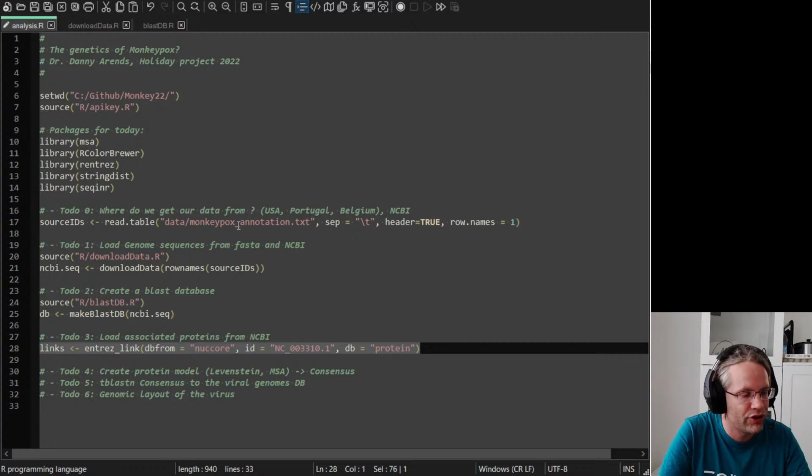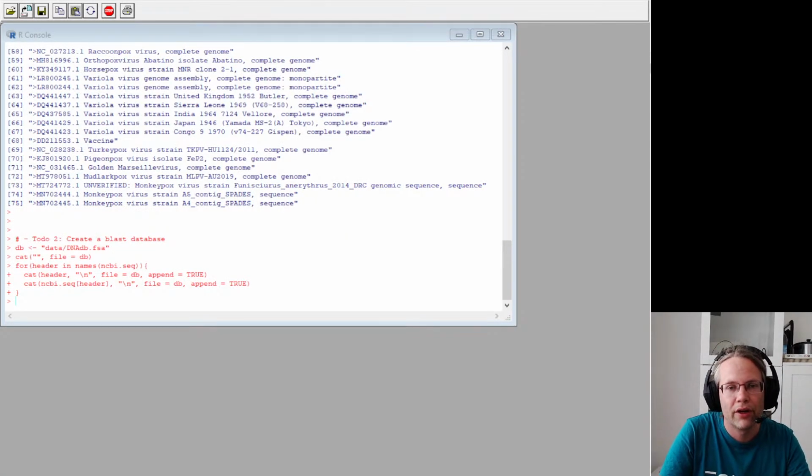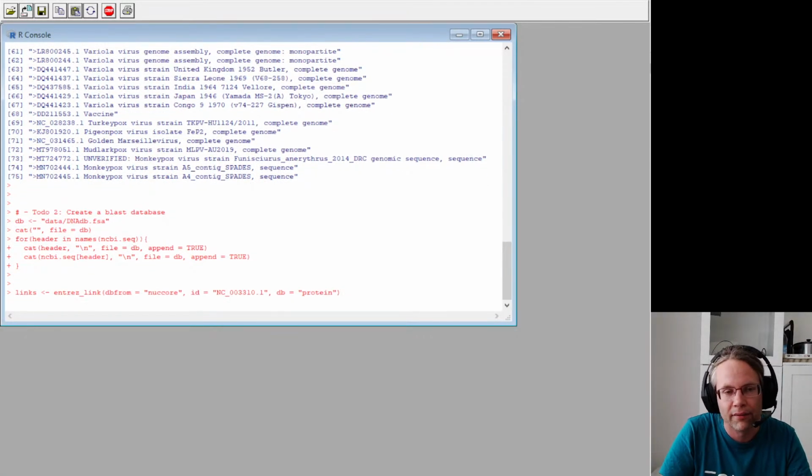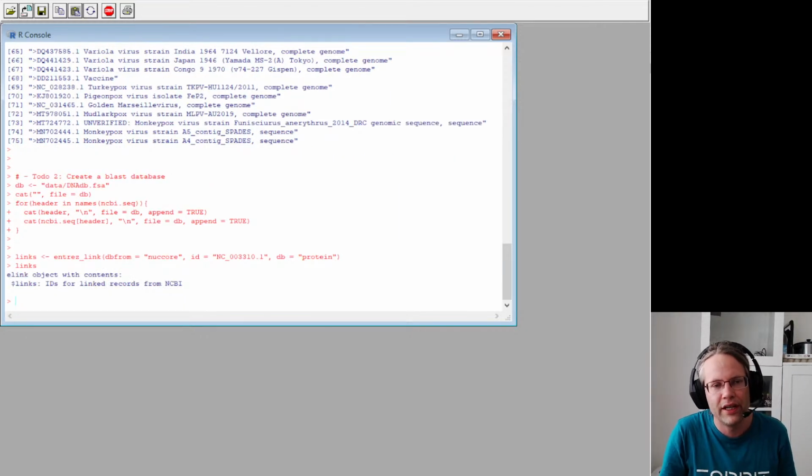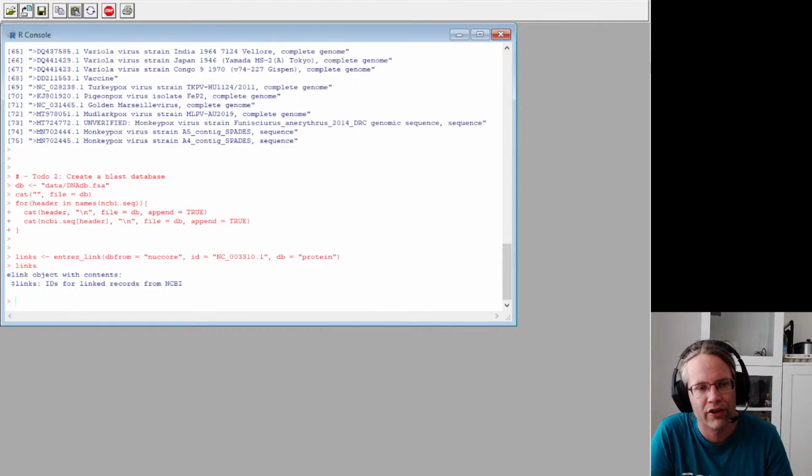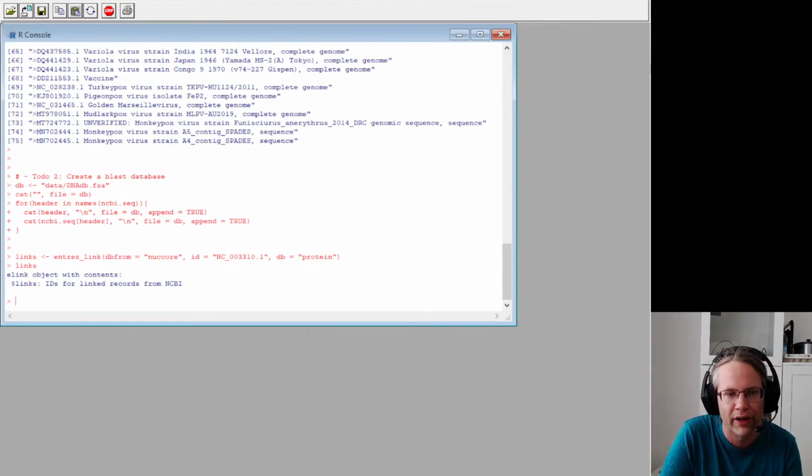All right, so how does this look in R? If we go to R and do an rentrez link, then we get an object, and this object is pretty complex. It's an E-link object with contents. It has links, so the IDs for the linked records from NCBI. So how do we get the protein sequences?